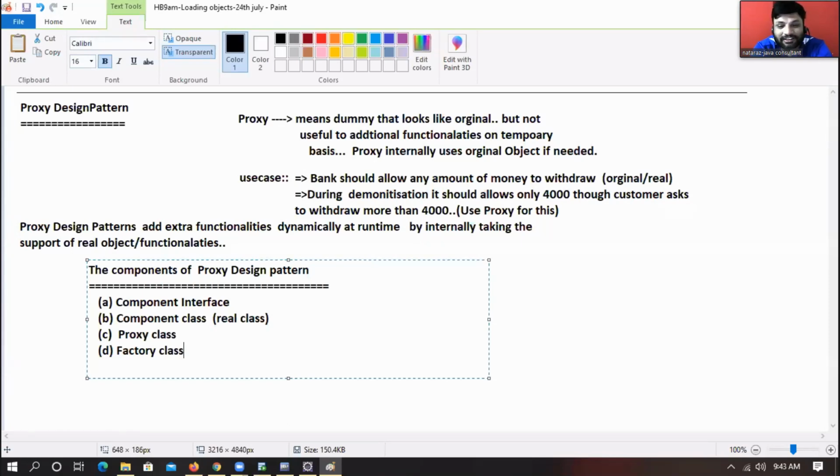When demonetization is enabled, there should be some mechanism. Today demonetization is there. So whenever a customer asks for more than 4,000, give him only 4,000. When the customer asks for less than 4,000, happily give less than 4,000. After 2 months, demonetization is completed. Then what happens?